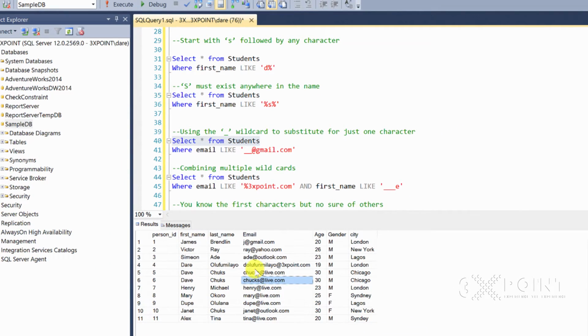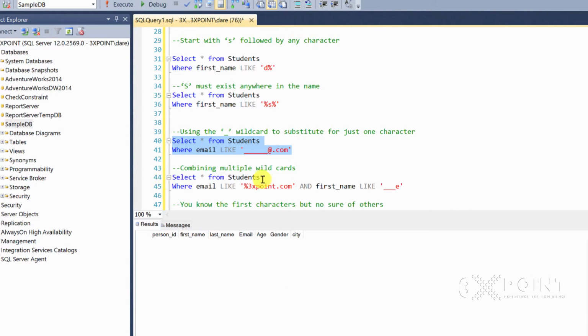Let's say we have Chooks. Chooks is 1 2 3 4 5 6. So we have 1 2 3 4 5 6, and we change the Gmail to live.com. Let's see if we have anything back. We don't have anything back. That's because we don't have live here. So if I did this, okay, now we have the data back.